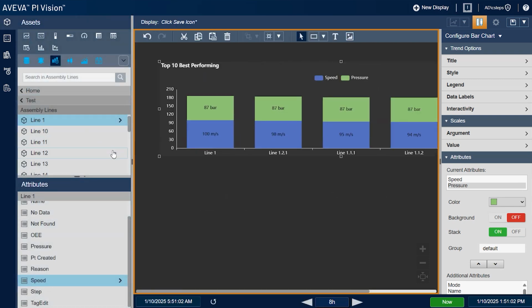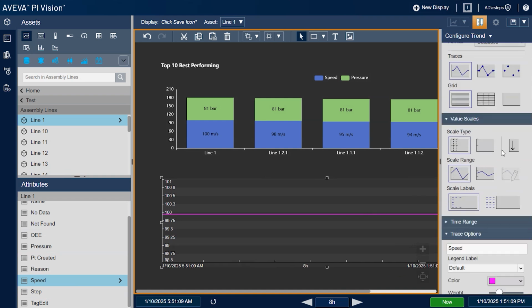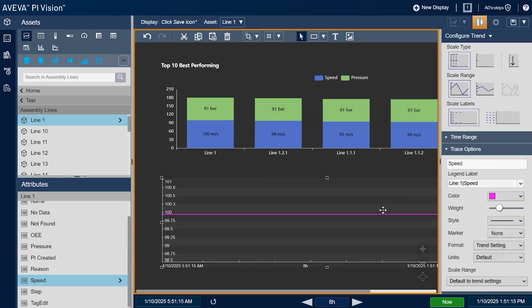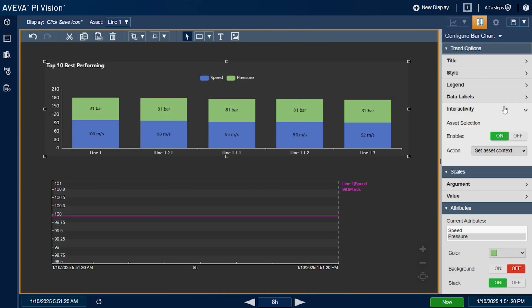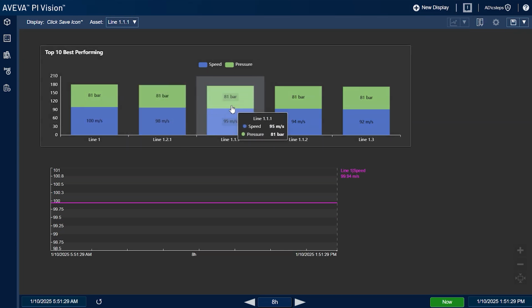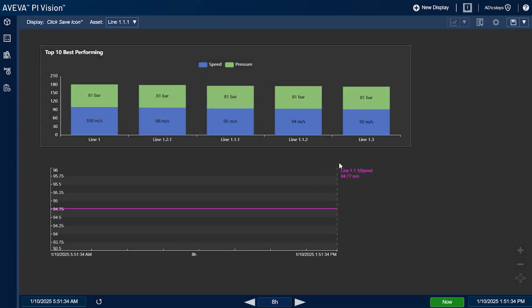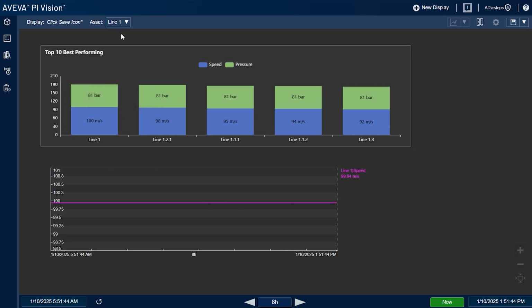The last feature that we have for the asset comparison bar chart is interactivity. So what I can do with that, I can enable the user to set the current asset context depending on the selected asset. So we're going to add another trace of our asset here onto the display and then enable the asset selection and do set asset context. Now what I can do is I can click one of those individual bars and it's going to apply that selected asset onto the display. So you can see at the bottom that the trend, or the trend asset rather, is changing.